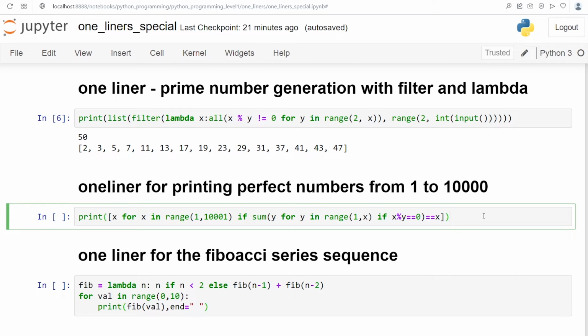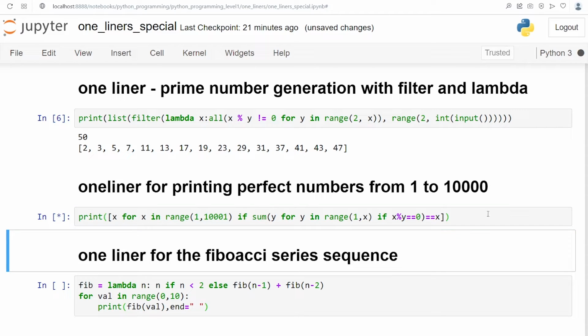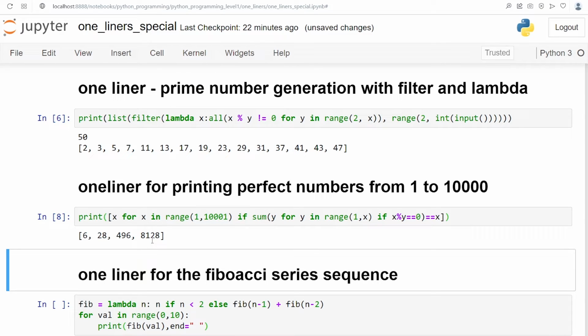So there are only 4 numbers, interestingly, till 10,000 which actually are perfect numbers. Let's find what they are. Here we go. We got the perfect numbers 6, 28, 496 and 8128. These are the perfect numbers till 10,000. And you can see how we generated this.